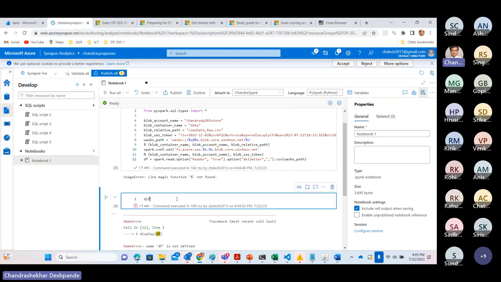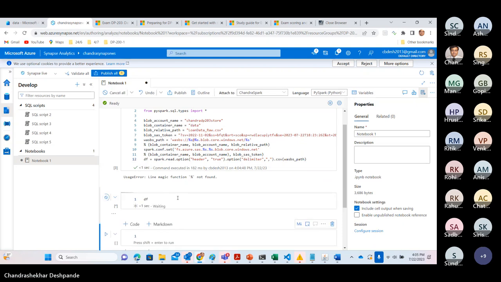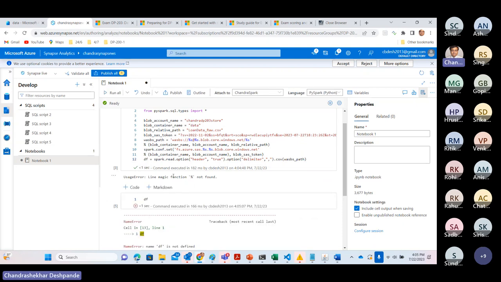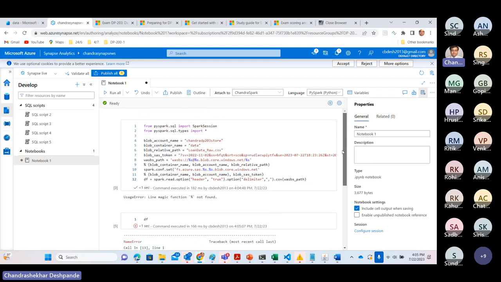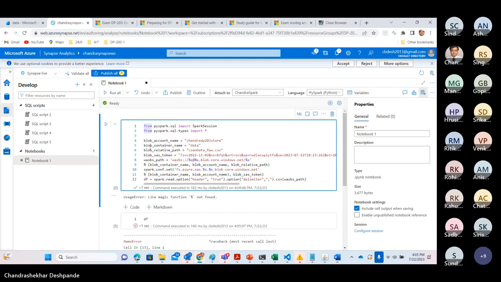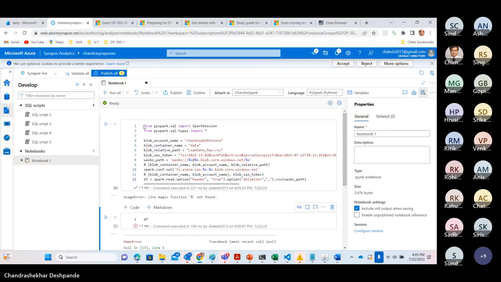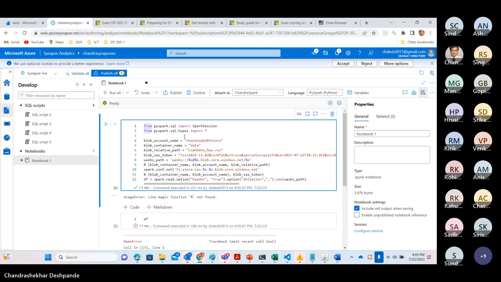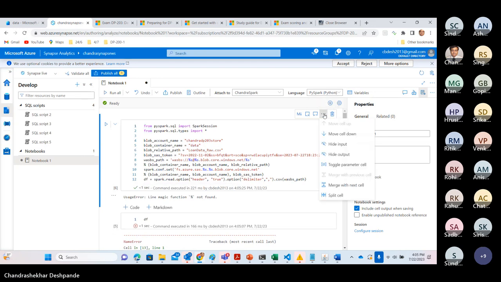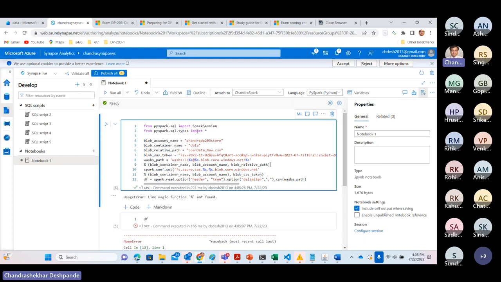Yes. This command is not ready. Oh, just a minute. Why this error? Line magic function percentage not found. Why is it not running this command? It is correct.